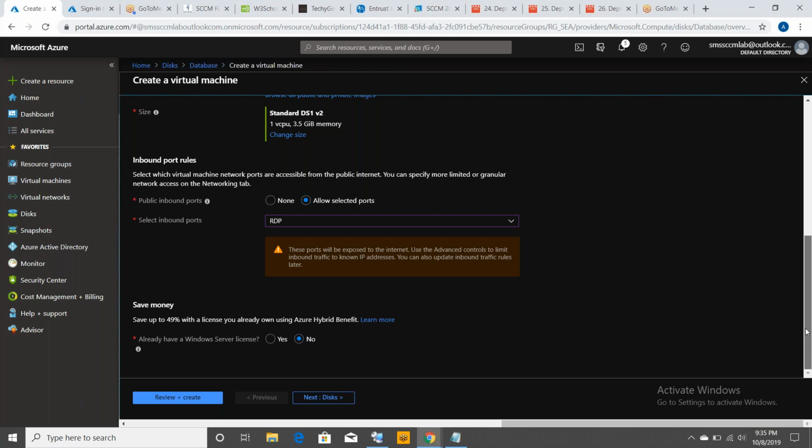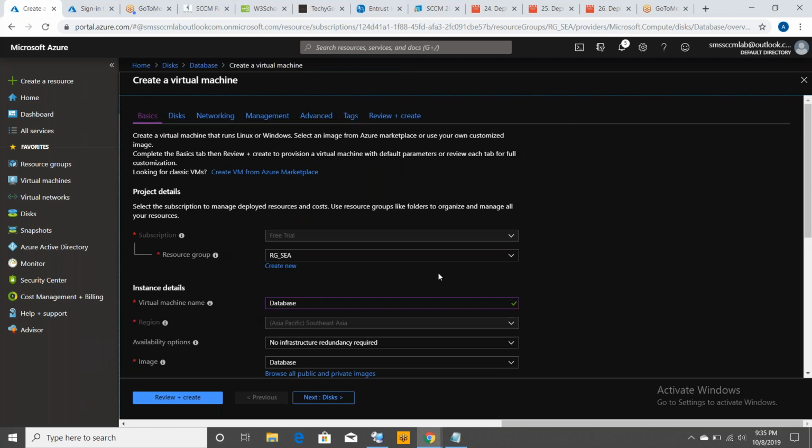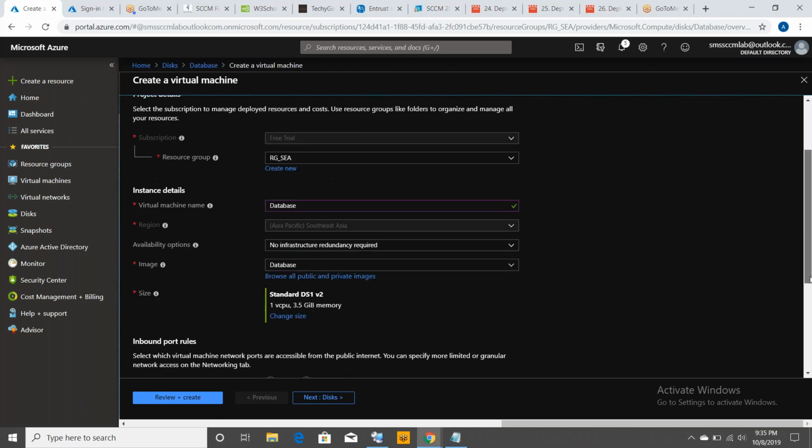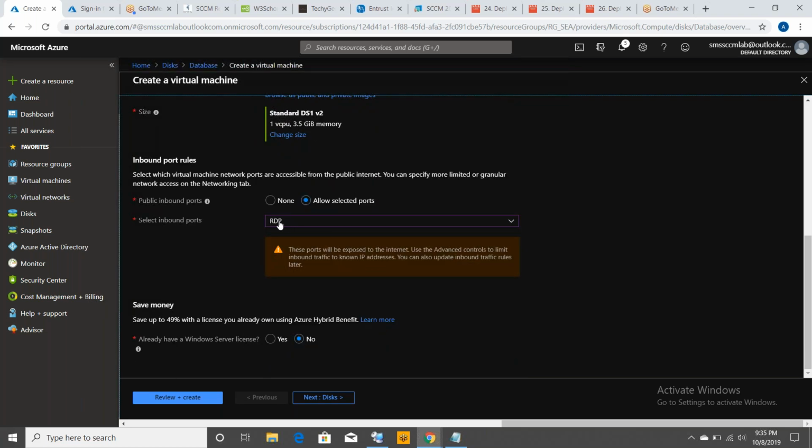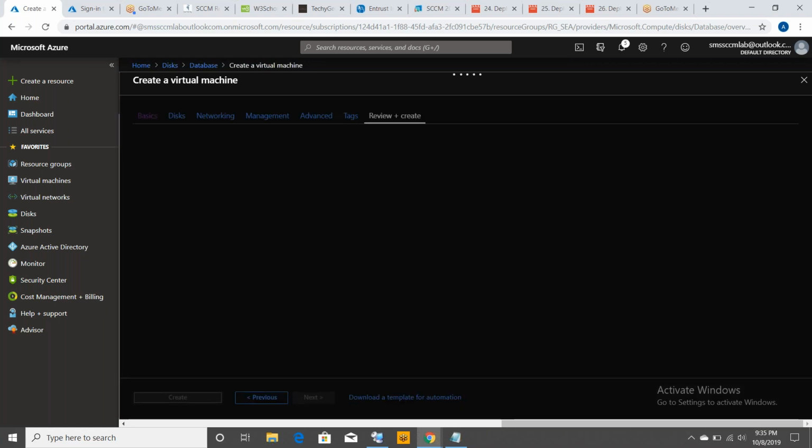And what else? The same name, database. The old name of the computer was database. That's the reason I'm using database. And I have given one CPU and 3.5 GB RAM and RDP to connect it remotely, and then review plus create.